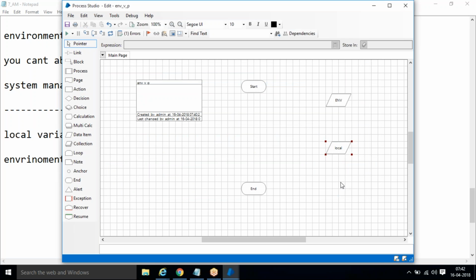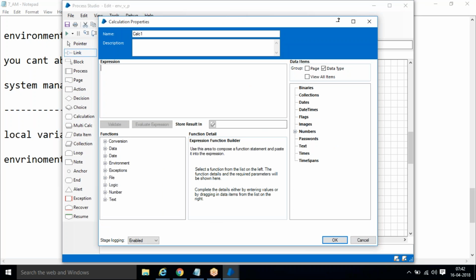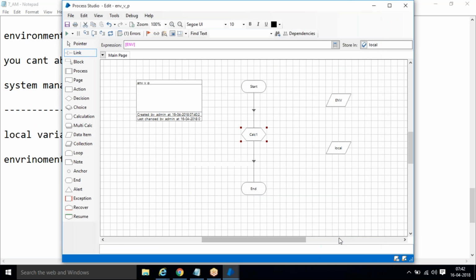That is possible. But if you try to assign a local value to an environmental variable, that is not possible. You can observe this. How to do that? Use calculation. Give the link. Double click on calculation. Now the environmental variable value, you need to assign it to the local variable. That's it. Now just click OK. Now if you run, whatever value we have in the environmental variable, that value will come to the local variable. See this, it came, right?